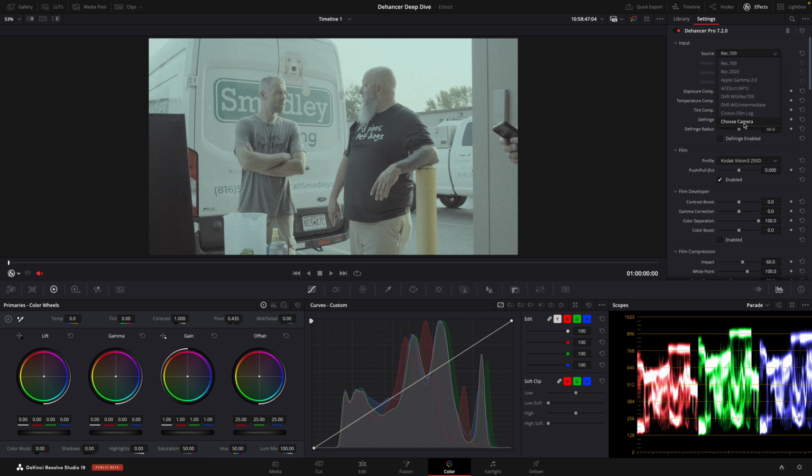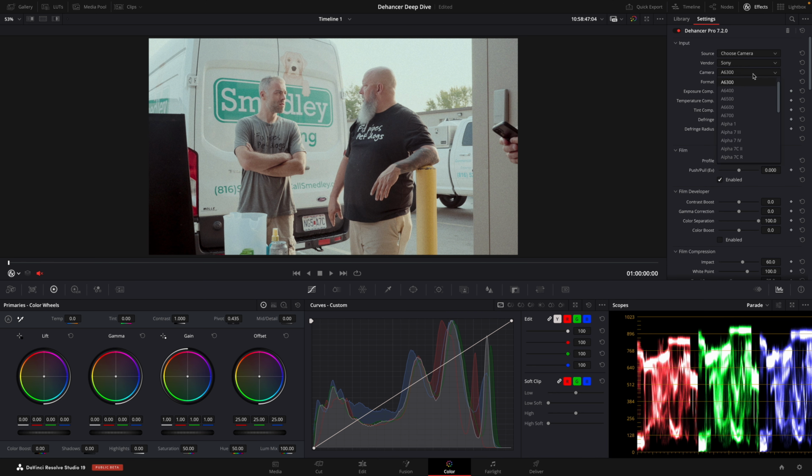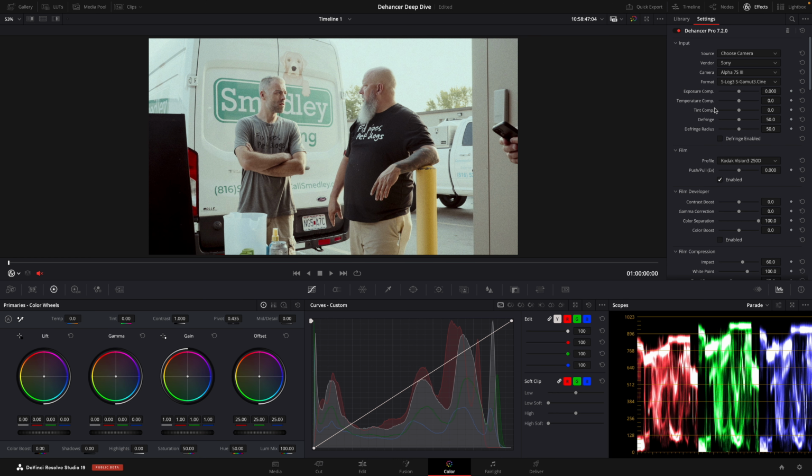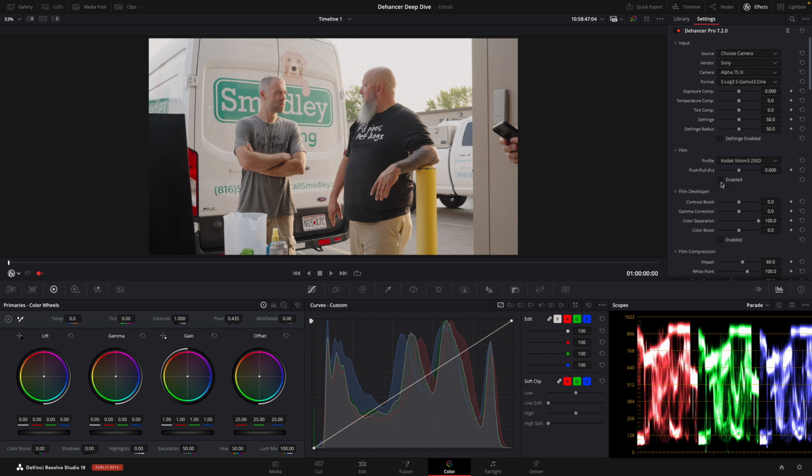We're going to choose camera, and then we're just going to select our vendor. So this one's Sony. This is shot with an A7S III, and then S-Log3, S-Gamut3.cine. For right now, what we're going to do is turn off film, and this is basically going to show us what the camera profile that Dehancer made is doing to our footage. This is kind of like Dehancer's version of a CST or Dehancer's version of a transformation LUT. This is what this is doing.